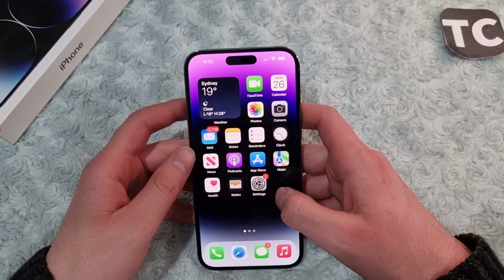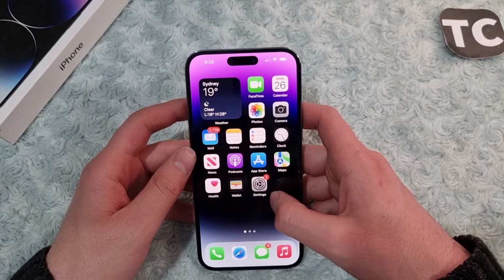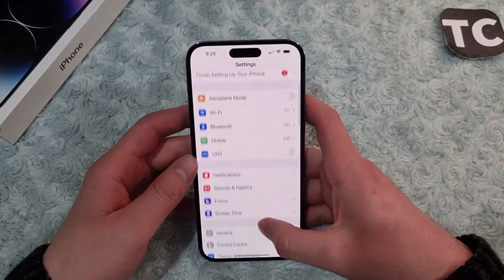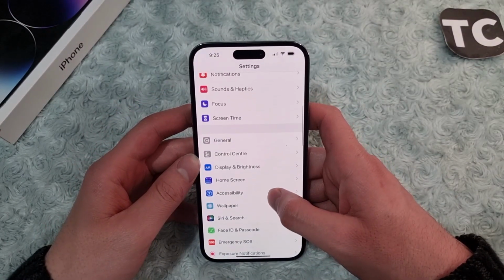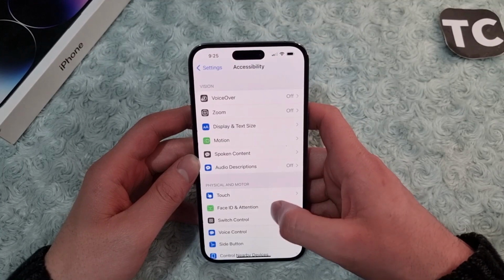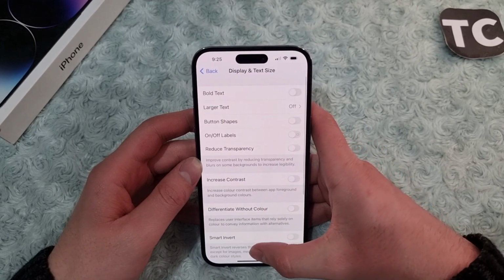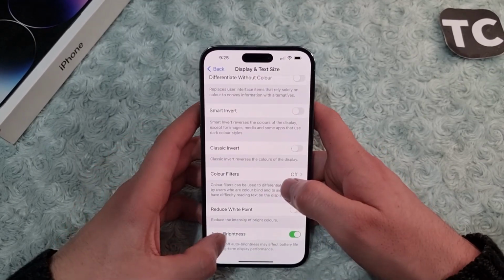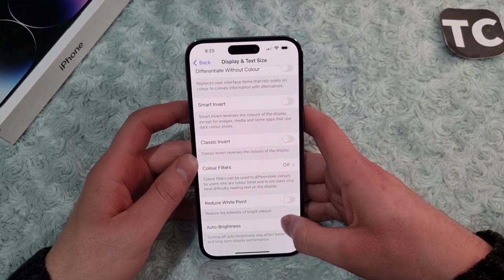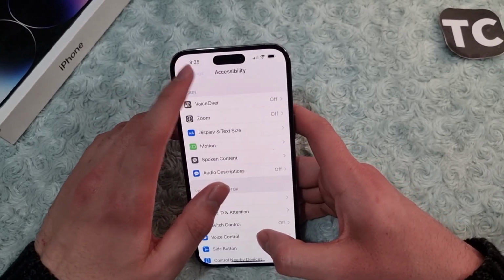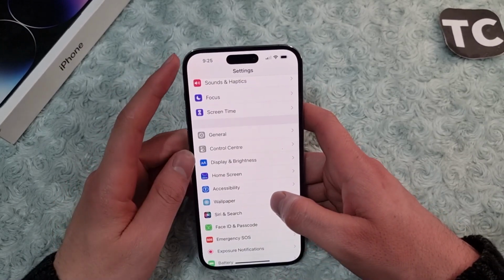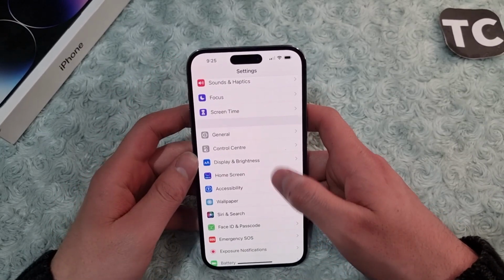The first thing you can do is simply turn off the auto brightness. For that, go to settings. Now in the settings, scroll down and tap on accessibility. In the accessibility settings, tap on display and text size. Now here, swipe down and you'll find the option for auto brightness. Simply turn it off.